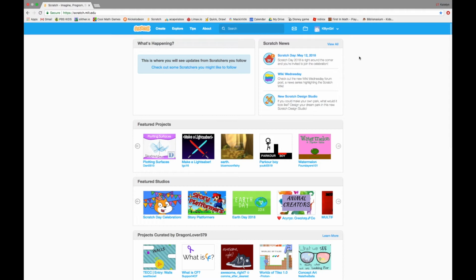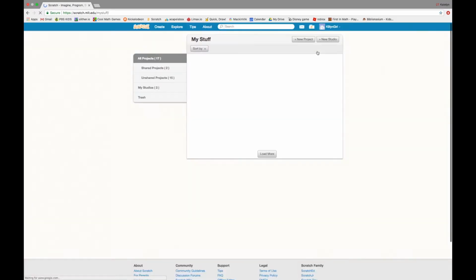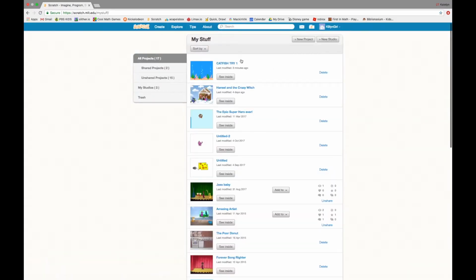As you can see, I'm currently on the Scratch homepage. If you create a free account on Scratch, then you can save your projects as I have already done. Once I go into my profile, all the previous projects that I have coded are shown. To make a new project on Scratch, you just have to click on the button that says Plus New Project.